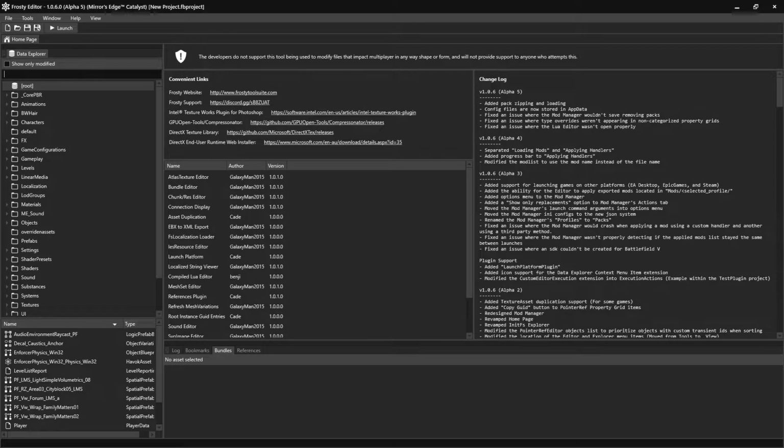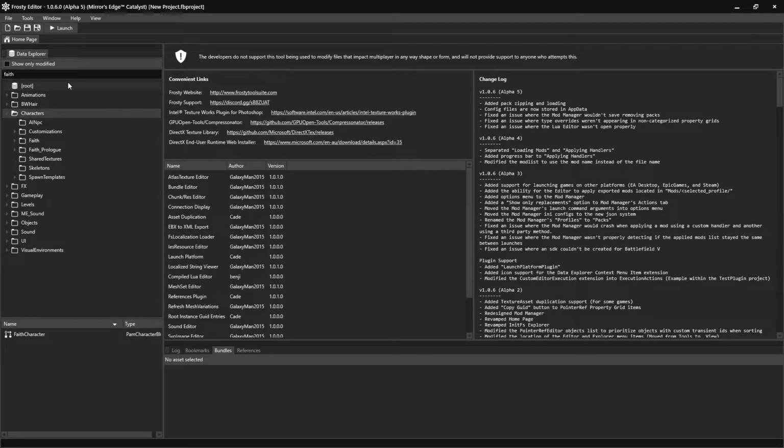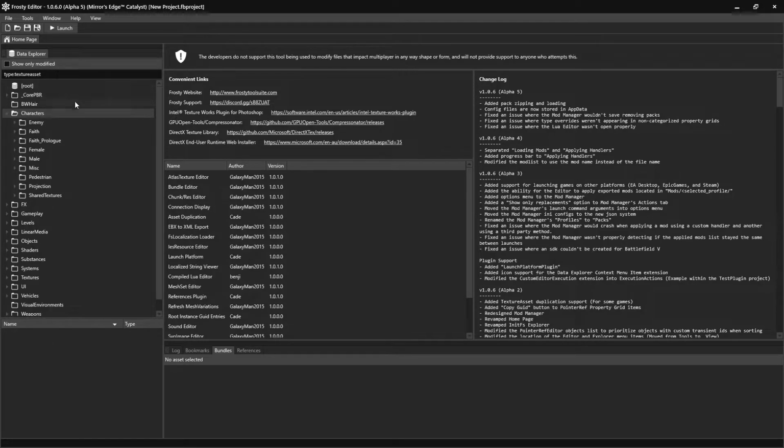The default search works the same way as the contains keyword does. For example, searching for faith is the same thing as searching for contains faith. The starts with and ends with keywords are fairly self-explanatory. The type keyword filters by the asset type. For example, type texture asset would filter out everything but the texture assets in the game.